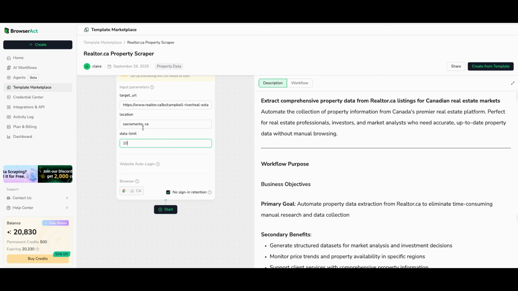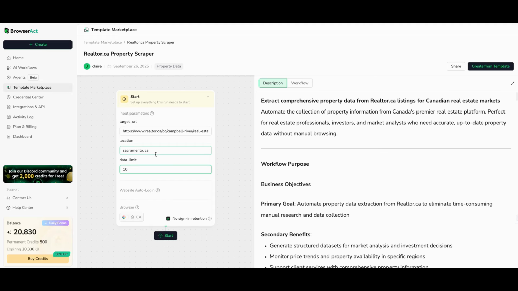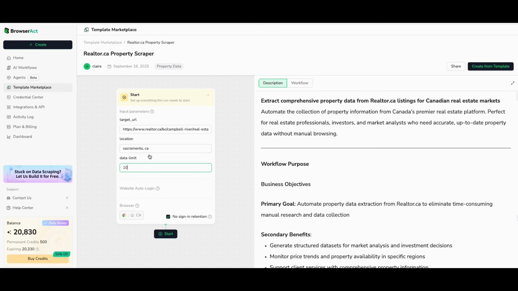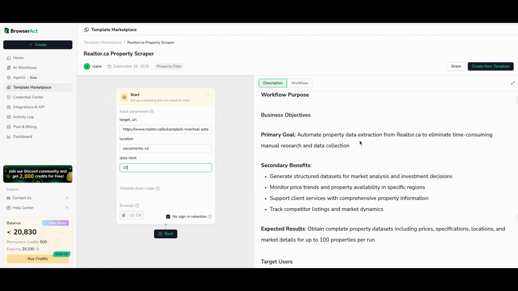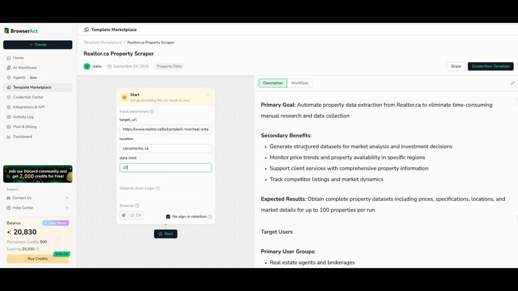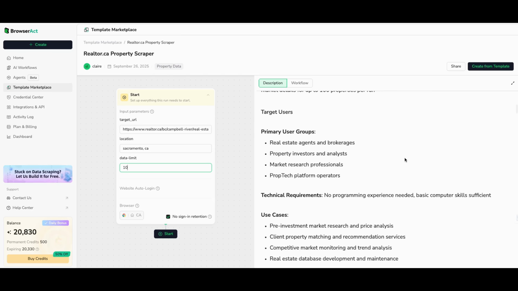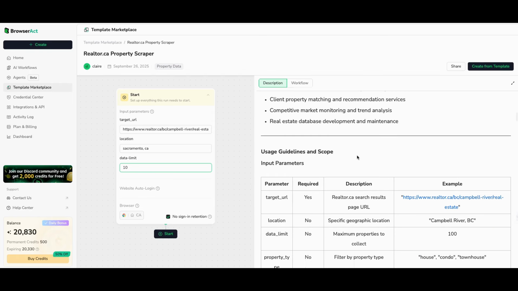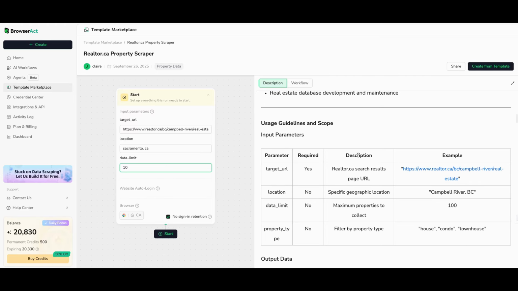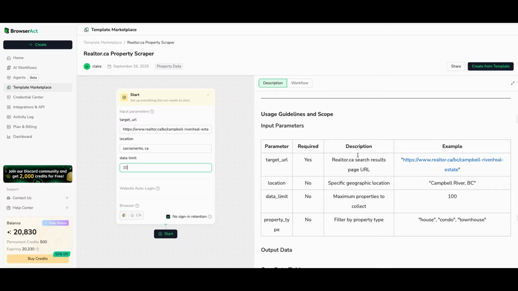So I got 10 here. I got Sacramento. I'm not putting any bedrooms or anything like that. I don't know if I'm going to get that unless I log into realtor.ca. So let's see what happens here. The workflow is to automate property data extraction from realtor.ca to eliminate time-consuming manual research. Secondary benefits: generate structured data sets. Expected results: obtain complete property data sets, including price, locations. Interesting. This is a very competitive field. I would not do this. This is too competitive.